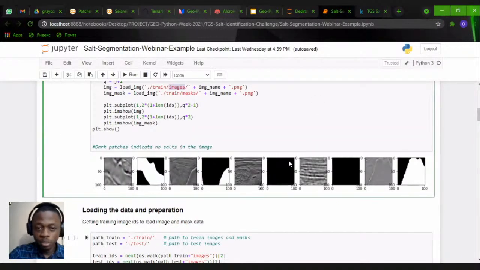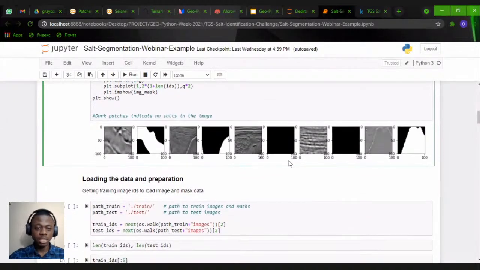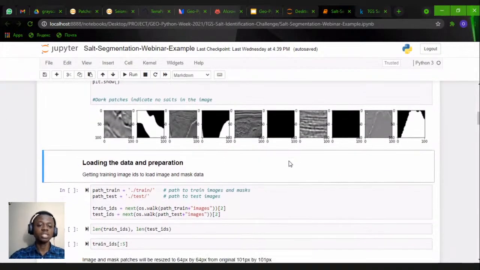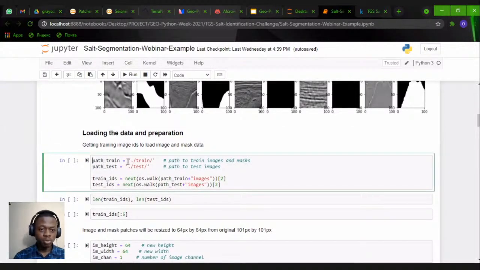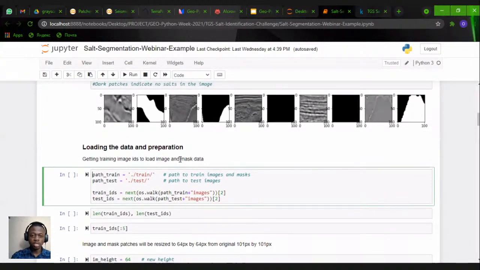Okay, after we've been able to visualize some of these samples, now we're trying to load the data from our memory. I would have shared my file explorer, but I think Zoom does not allow that. Okay, let's just proceed. We've been able to see some of the examples actually. And like I said, we have 4,000 training images and 18,000 test images, for which we are trying to generate the corresponding marks, which were not provided and which was actually the main aim of the competition.